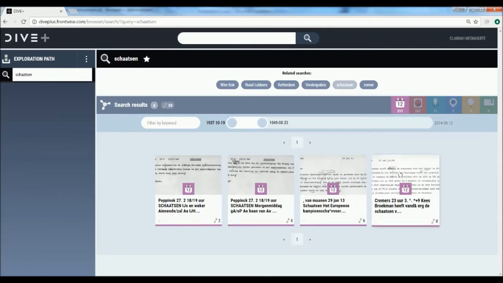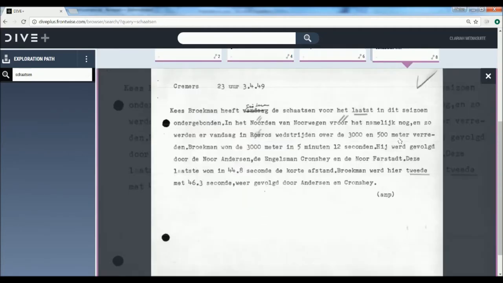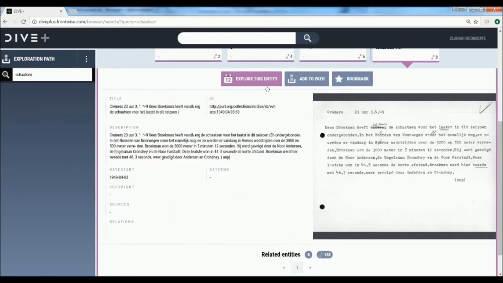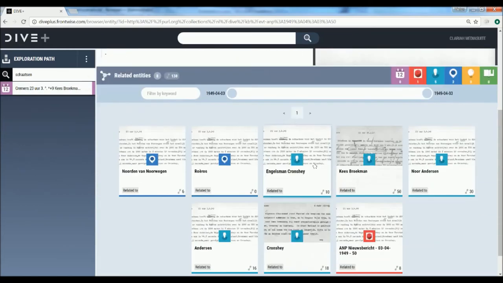We can explore interesting objects by clicking on them and actually see the objects themselves, in this case a news bulletin. We can add this entity to our search exploration path, which appears on the left. Related entities show up beneath the current entity, and these include persons and places and media objects.